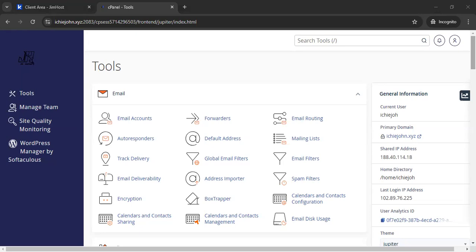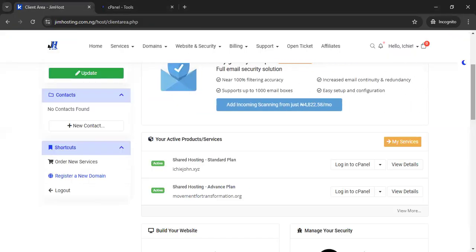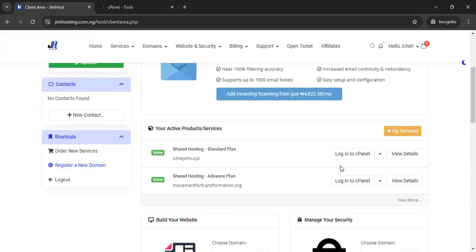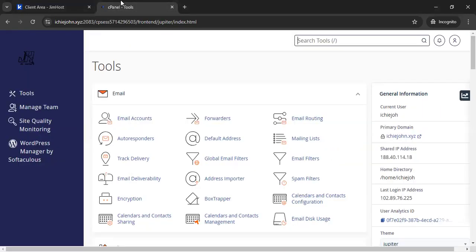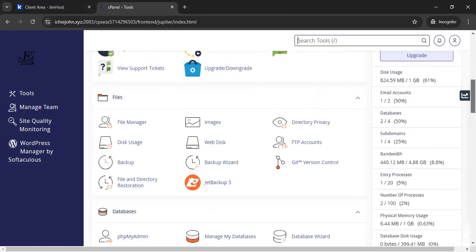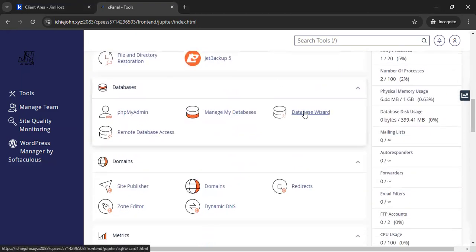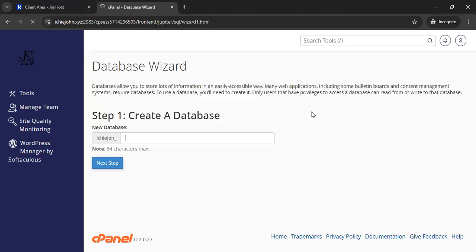So the first thing you're going to do is you'll need to have a cPanel account. To get a cPanel account, you just need to get a hosting plan and click on login to cPanel. It automatically takes you inside here, and you scroll down and you're going to see what they call database wizard. So you click on database wizard over here, and you're going to fill in this information.